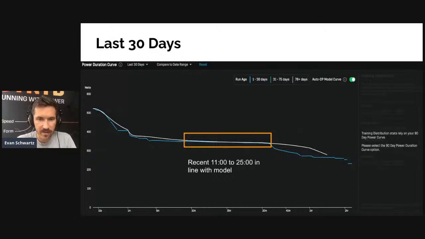Right now I can see that I meet up with my model curve from about 11 minutes all the way to 25 minutes, in line with the model. This comes from a recent 5K time trial that I did, which is in line with what the model curve thinks I could do, as well as a little bit longer tempo run. I did a 5-mile tempo pretty recently, and that was right in line with my model curve as well. So that's refreshing to see.